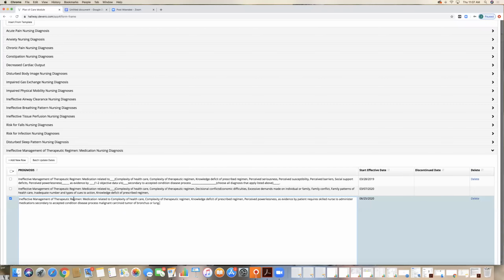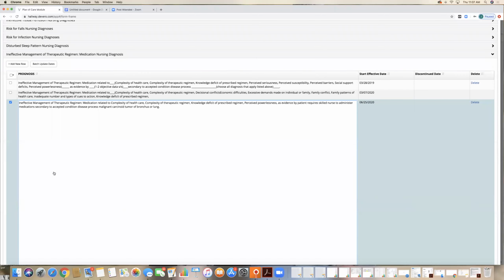Okay, so ineffective management of therapeutic regimen, medication related to complexity of healthcare, complexity of therapeutic regimen, knowledge deficit of prescribed regimen, perceived powerlessness as evidenced by patient requires skilled nurse to administer medications, secondary to accepted condition disease process. You can also in here put as evidenced by, if your patient was stating, is it time for my meds yet? If it's the wrong time for medications, because then that would be a knowledge deficit of the prescribed regimen. So I'm going to insert this to my form.